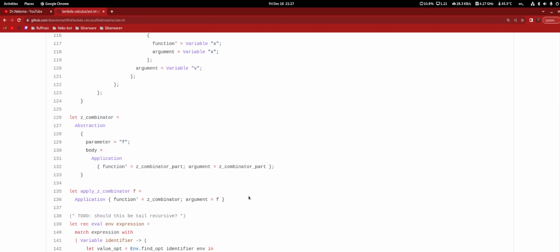I don't know if I got this, especially because we have the Z combinator part. What exactly is the Z combinator part? It's a fix for strict languages. Oh. It is the fix for strict languages. What the fuck?